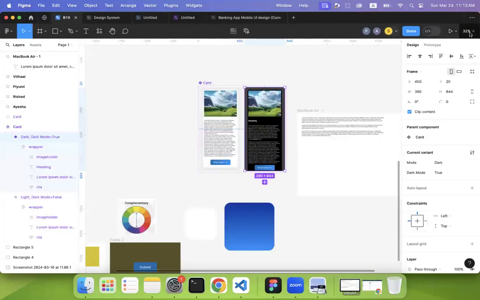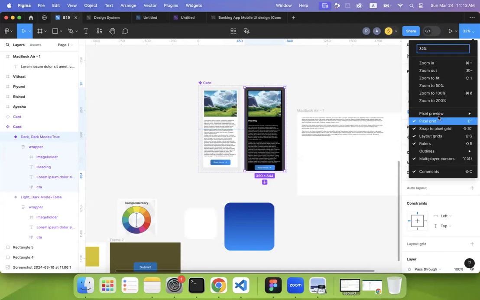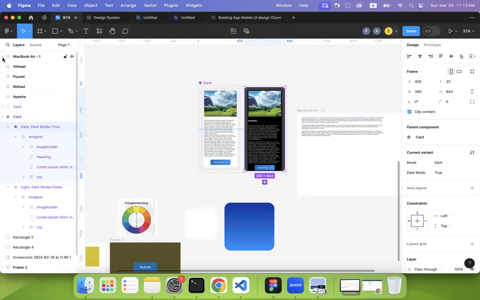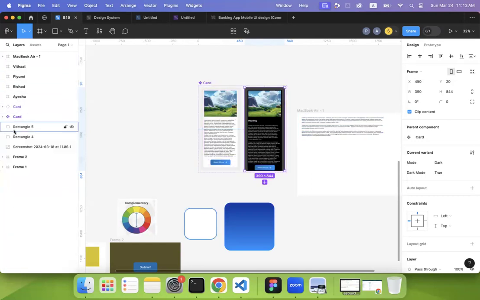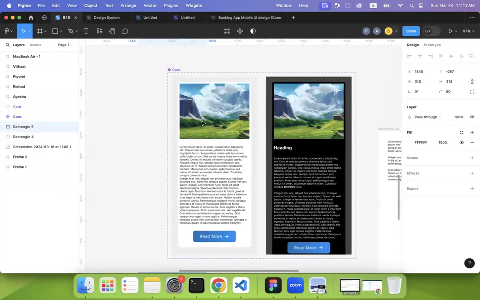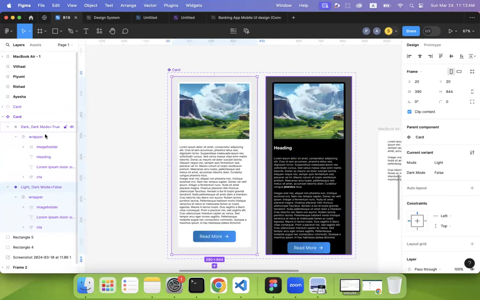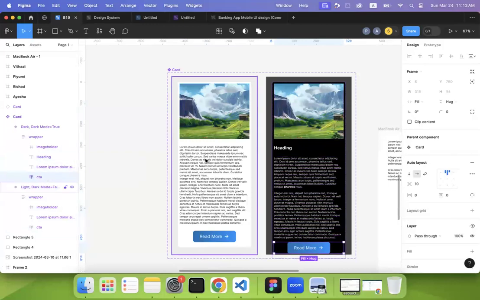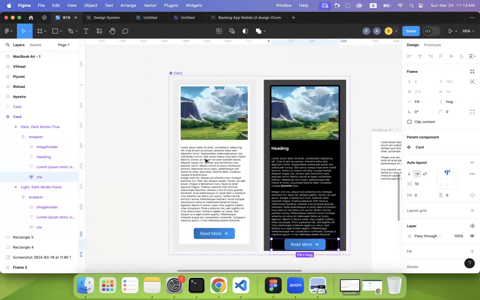Okay. Then we have zoom in and zoom out options and pixel preview and so on. On the left hand side, we have all the layers that we have already created. So always make sure to give meaningful names to your layers, even when you start off with your design. Right now, these two are just shapes, so that is why we haven't added anything, but for these, I have added wrapper, image holder, heading, the paragraph, call to action. So always make sure, otherwise you have to rename them afterwards.